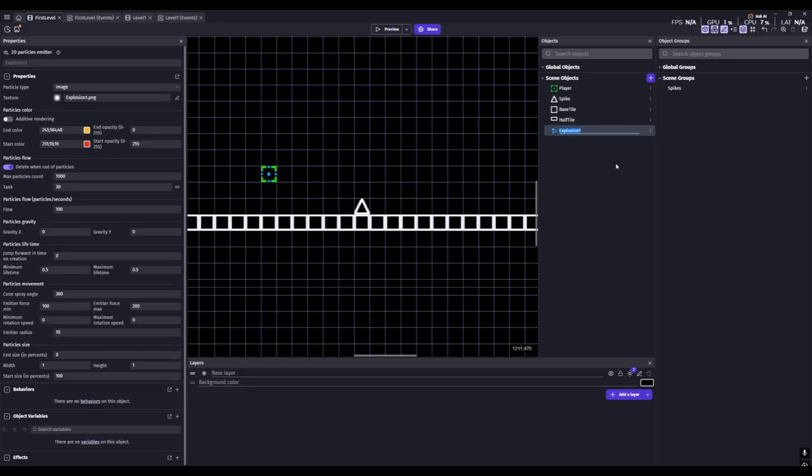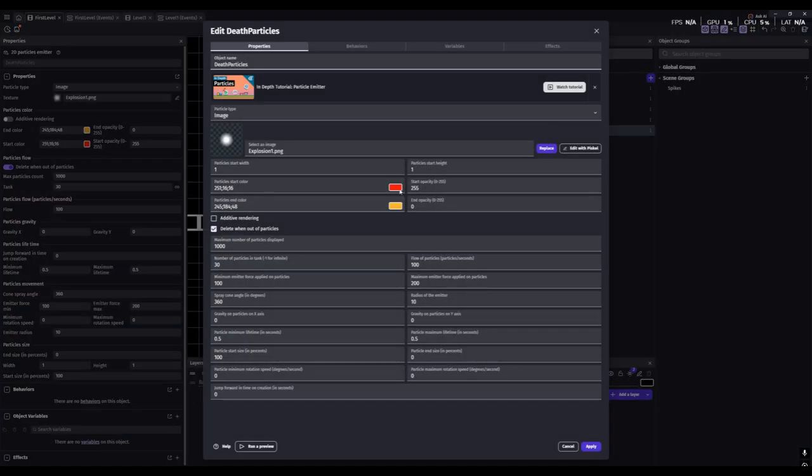I'm gonna just rename this to death particles. And change the color. Just change it to whatever your character looks like. So mine's green and blue. Let's change that one to green. This one to blue.